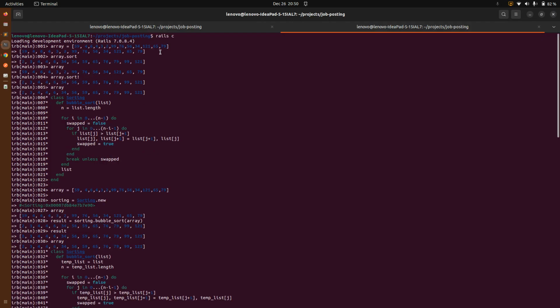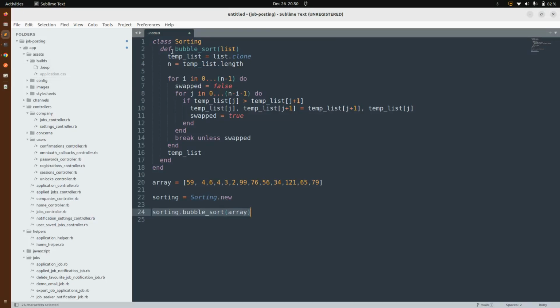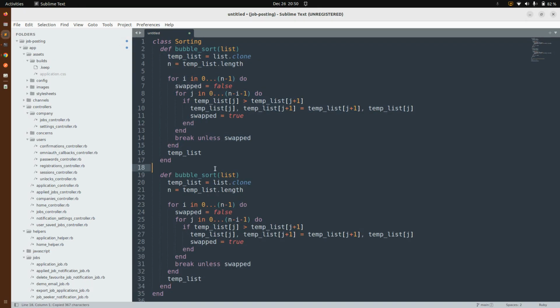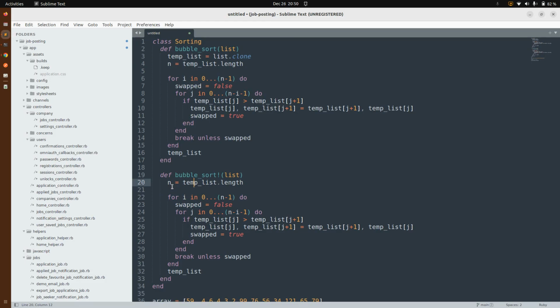But what you need to do if you want to make it destructive as well? Just like at the top you can see that we use sort and sort!, we can also have a destructive implementation. What you can do is simply replicate this method and add an exclamation mark here. And here you can avoid this thing and simply replace temp list by the list. Now your bubble sort will be a destructive method as well.